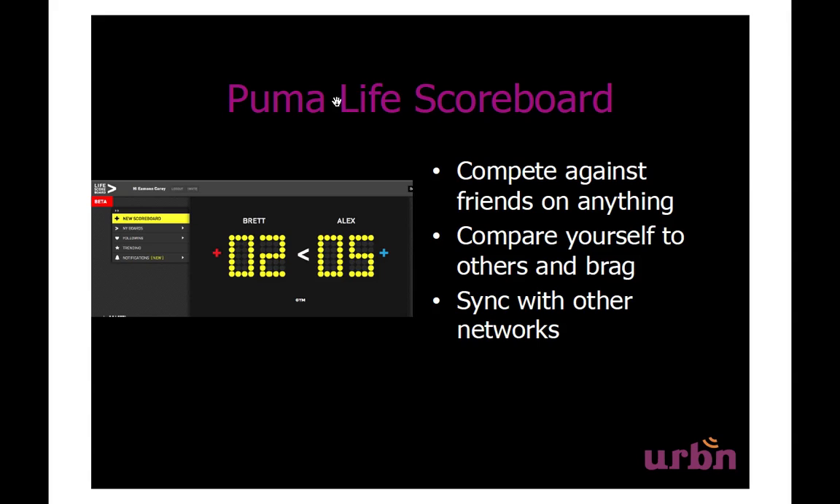This is an interesting one, given that it's already sponsored by a brand, Puma, and their live scoreboard. Allows you to compete against your friends on almost anything. So the example that is used here is, in this image, Brett and Alex competing to see who's going to go to the gym most often over a 4-week period. You can compete with people, as I say, and almost say who's going to eat the most eggs in a month, who is going to read the most books in a year. And you obviously log in every time you go to the gym and you say, I did this.